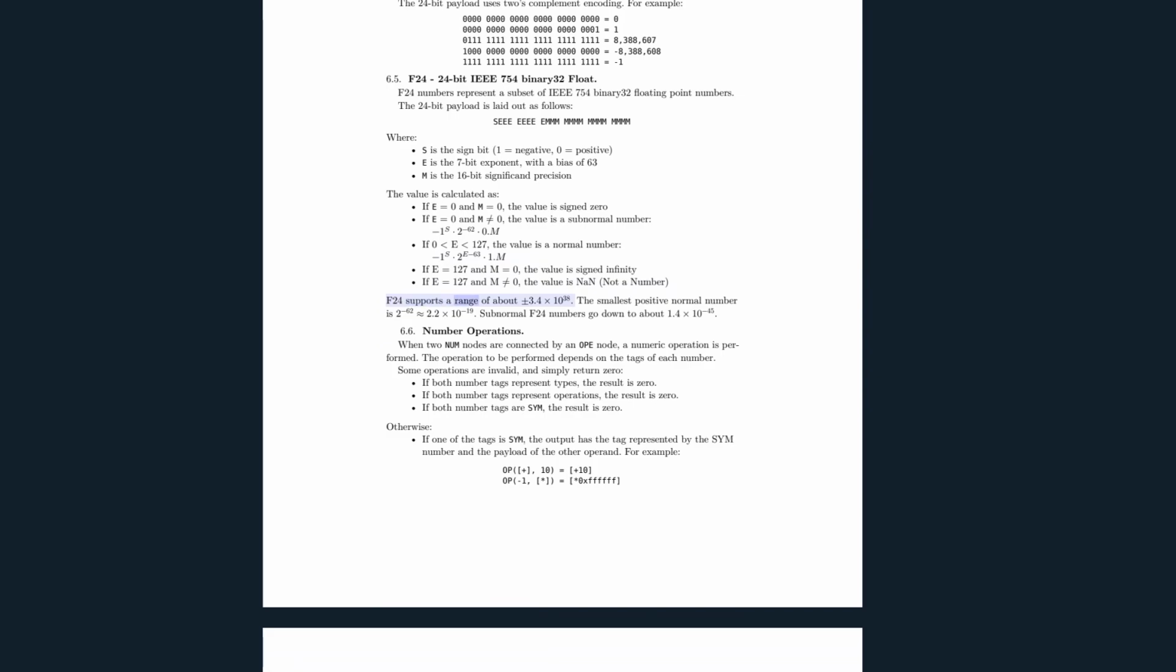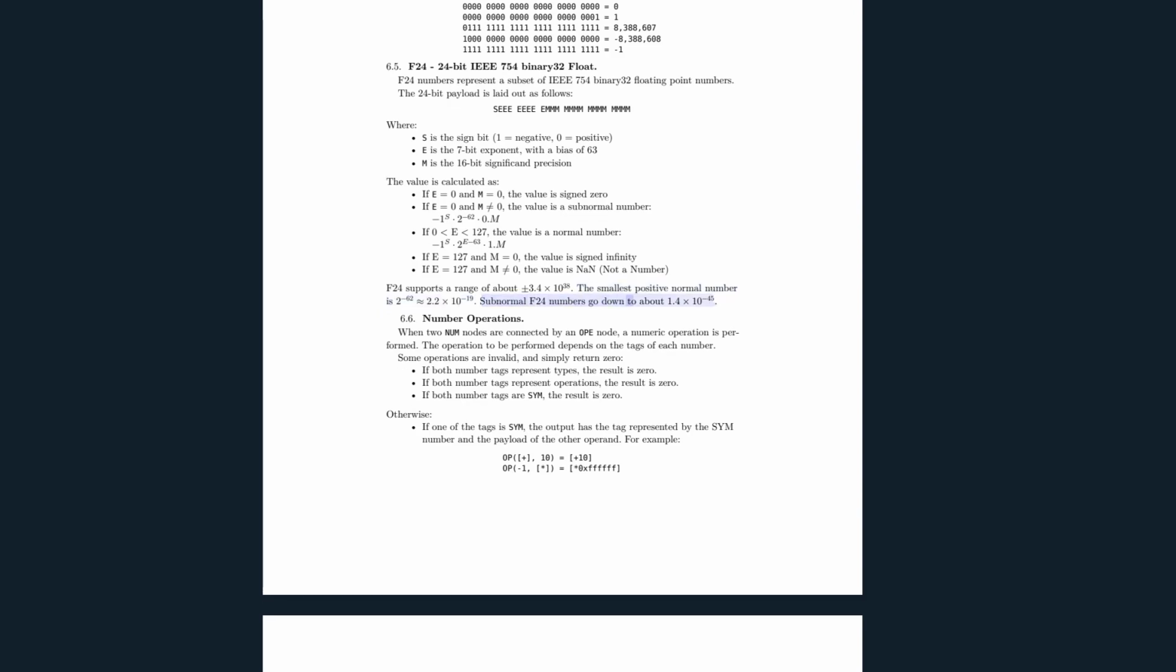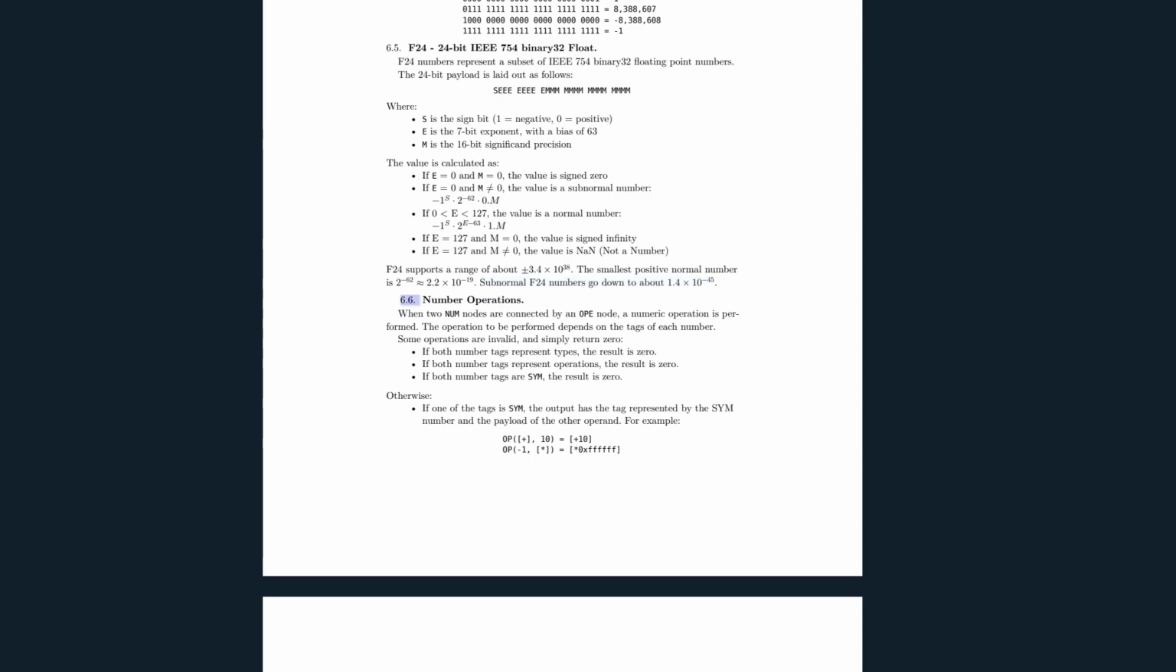F supports a range of about plus or minus 3.4 times 10^38. The smallest positive normal number is 2.2 times 10^-19. Subnormal F numbers go down to about 1.4 times 10^-45. 6.6. Number operations. When two NUM nodes are connected by an OP node, the numeric operation is performed.